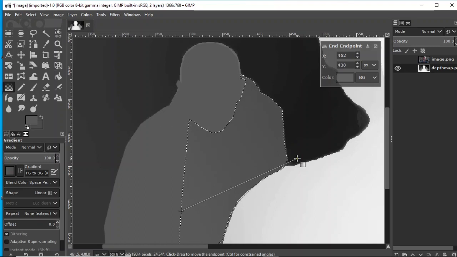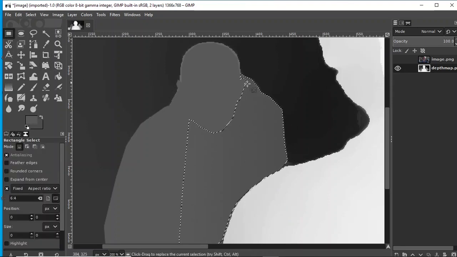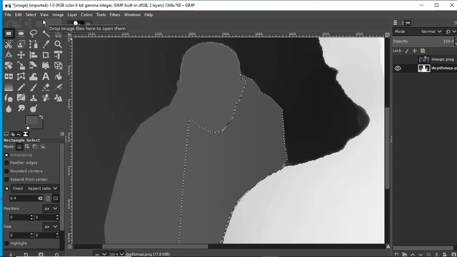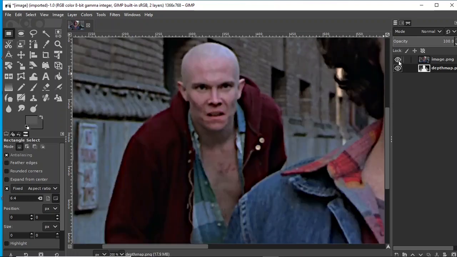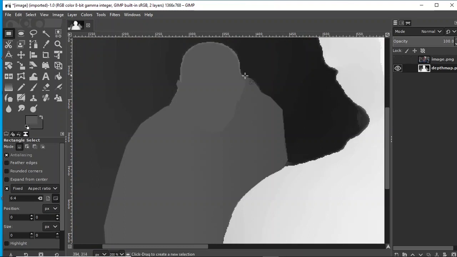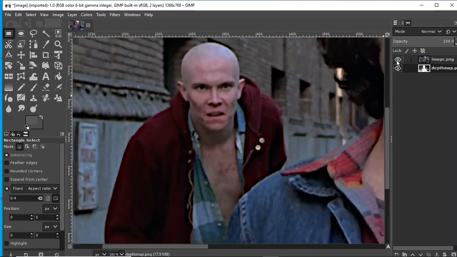Or maybe like this. Okay. So let's do a select none. So that's my, if you want, you can give some roundness to the head a little bit, but it's a little bit in front. So you can do that.